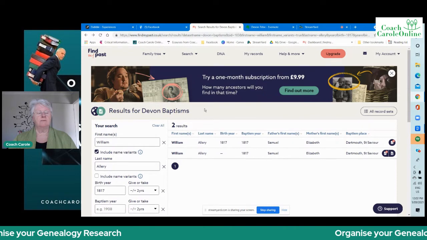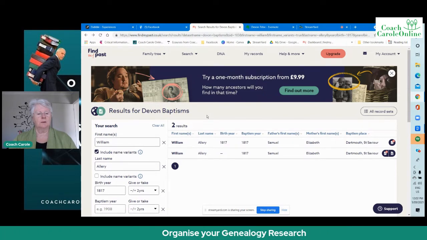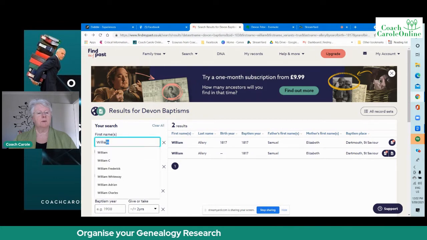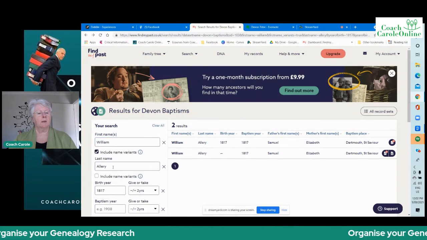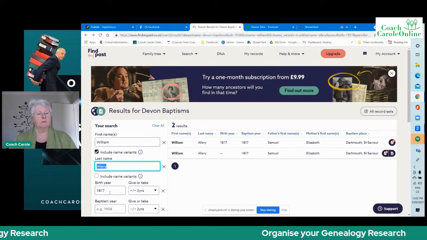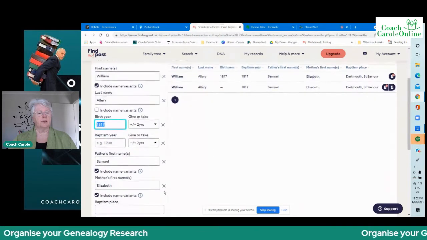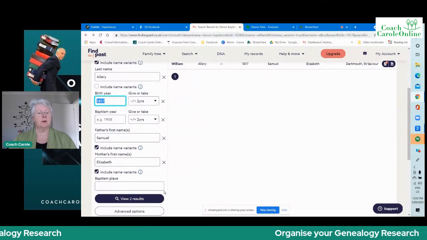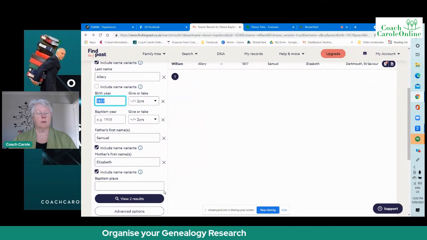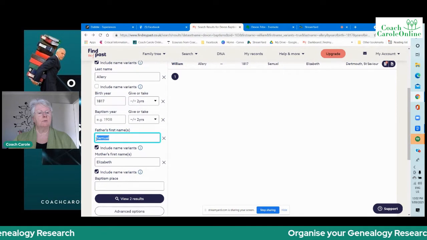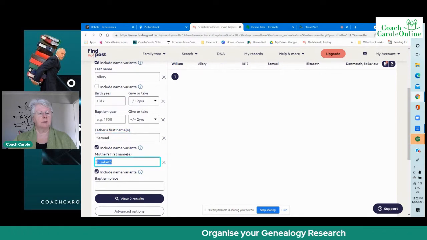I've gone to the Devon parish records and I've searched for a baptism for William Allery by simply putting in his first name here and his last name here, and then the birth year as required. And further down, I have added some further details that I knew from previous research that would help this database find the right William Allery. His father's name was Samuel and his mother's name was Elizabeth.